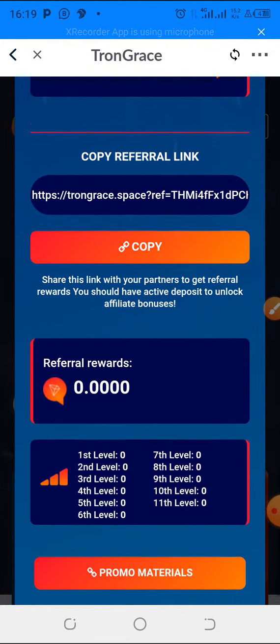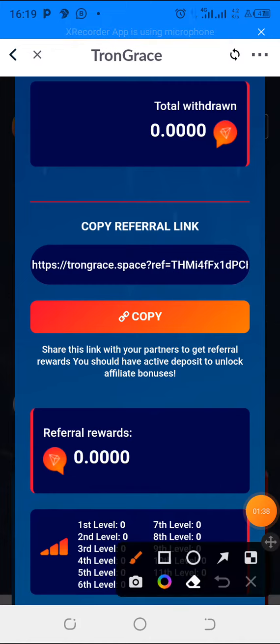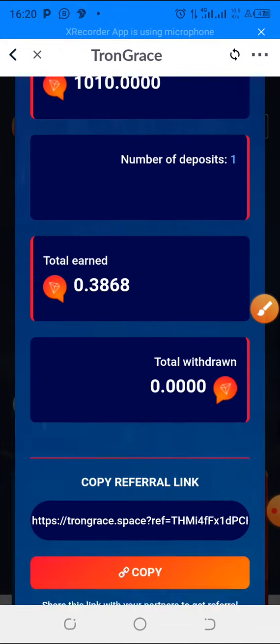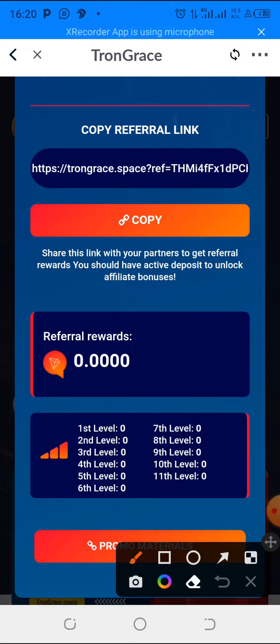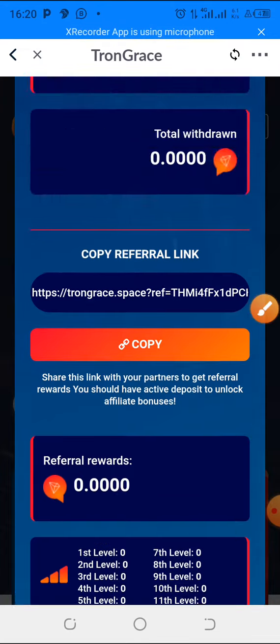You can see the details here. You can see your referral link, and you can copy it. If you want to share it, click on copy, and this one will be copied. Come down here, all the details. So if you want to join a Telegram group too, it's simple. You just come down and click on promo materials. Then you join the Telegram group.